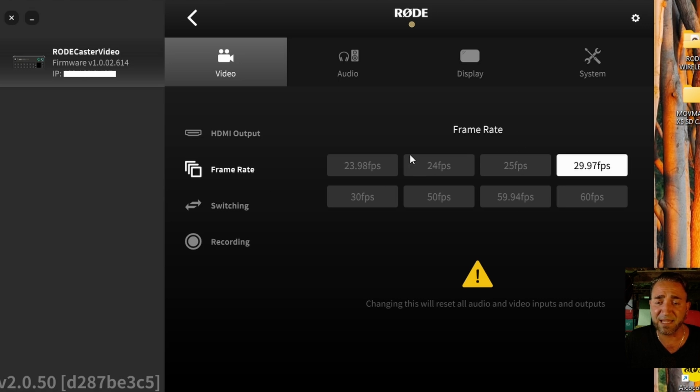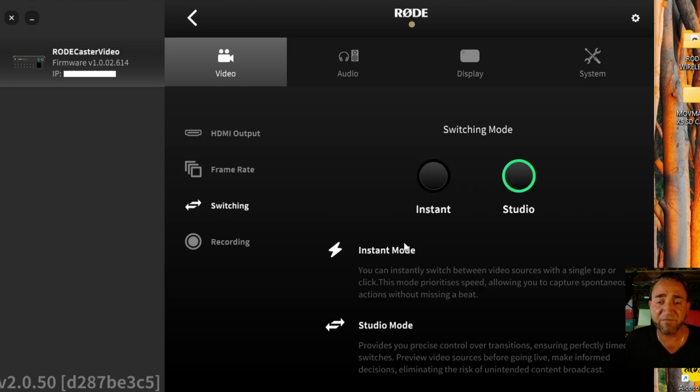So next over here, we do have the frame rate option. So let's go ahead and select that so you can see all the different frame rates that it supports, from 23.98 frames per second all the way up to 60 frames per second. Here we have the switching mode, so we can go ahead and select instant switching or studio switching. And my preference, I prefer to use studio switching.